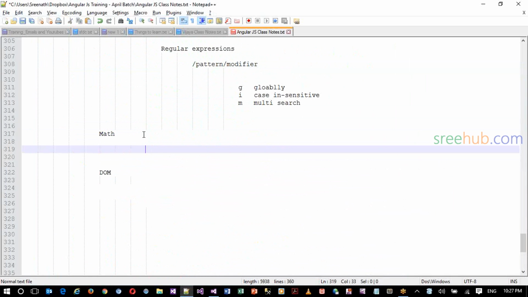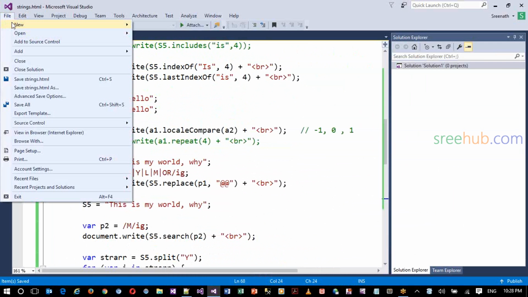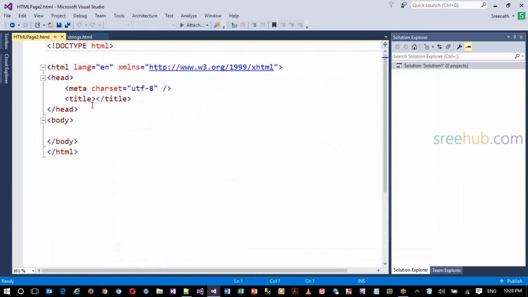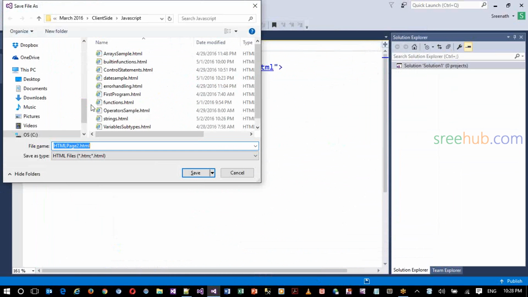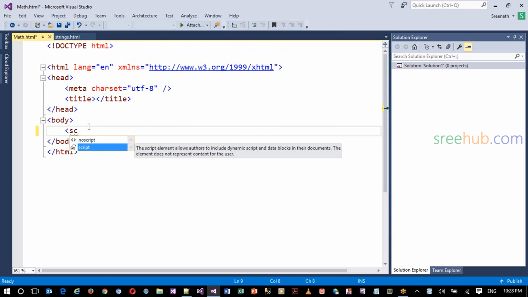Here we have many methods under the math object. Let's see most of the math methods which we normally use. Let me create a new file. Let me save it. Let me call it math.html. Let me use a script.